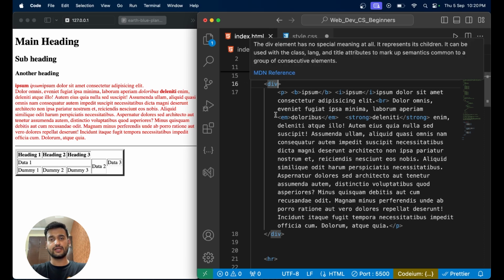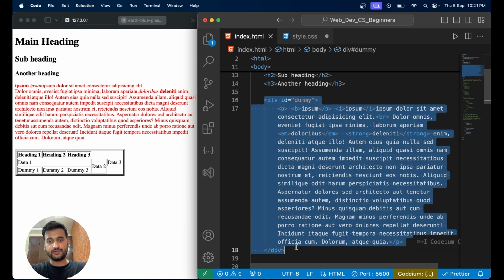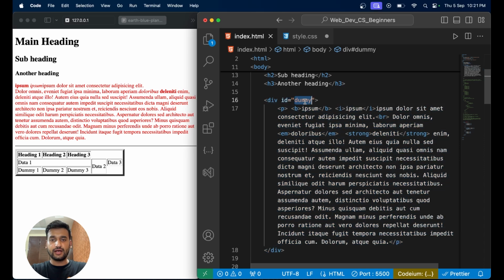Let's say to this div tag I'll give some ID. So how can I give an ID like this? Let's say I'm just going to take some random name over here, just say dummy. So basically dummy is the ID. Now this entire div can be accessed, or I can apply changes with the help of this ID dummy over here, right?